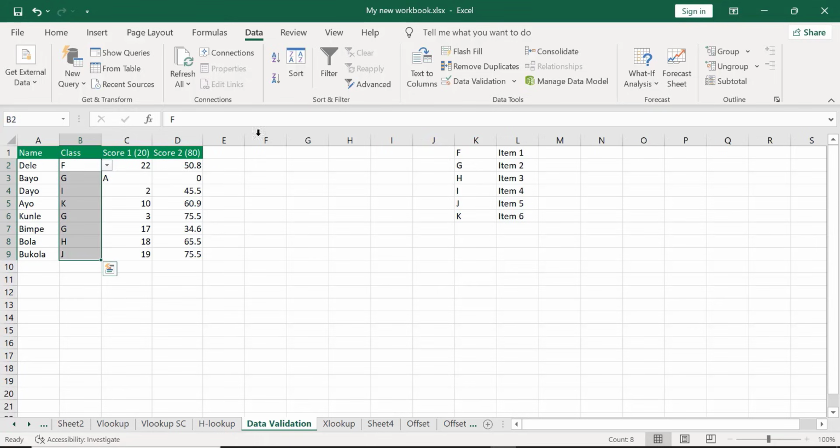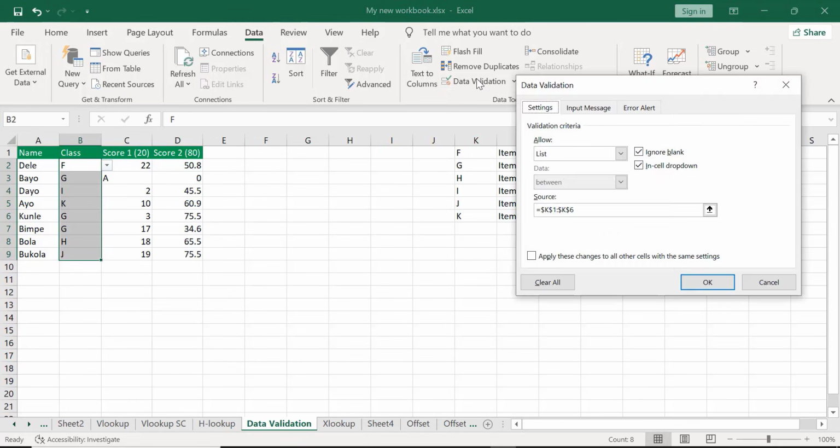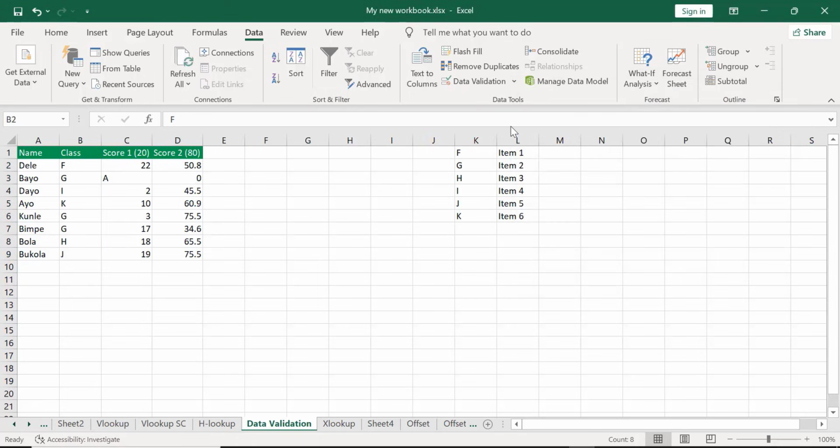Highlight everything, come to data. Click on clear all, click on OK. You can see now I've actually cleared my what? My data validation. Now it could also be for a list of items, like this item, item 1, 2, 3, and so on and so forth.